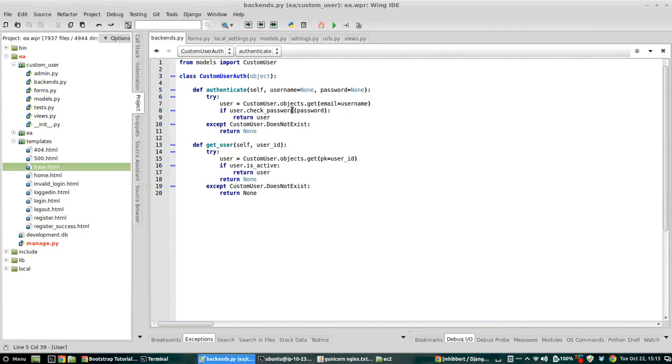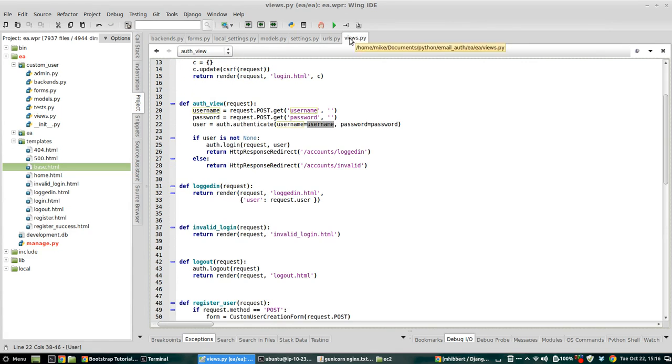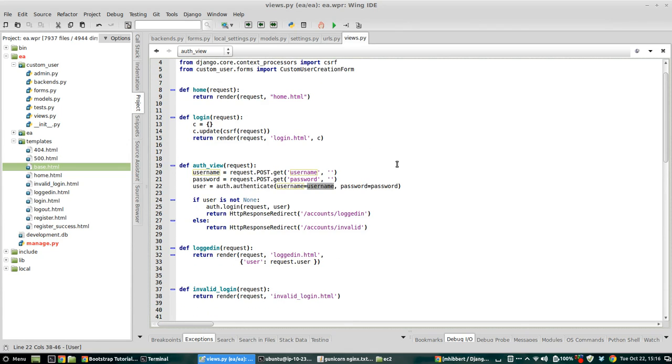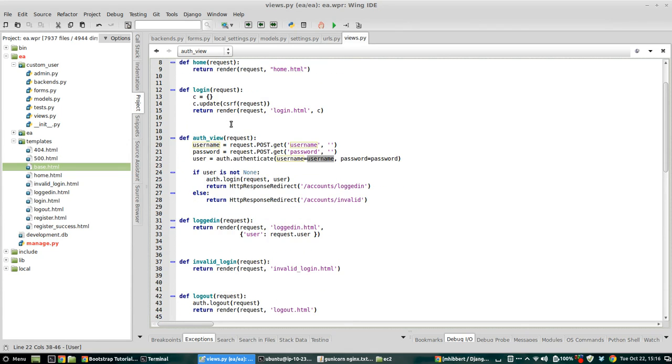Then we went through and defined our custom authentication method, which was just a case of finding the user whose email matches and then checking their password and returning true if they're actually inside of the database or not. So nothing very complicated there. Now, over in the views, we've got a login view, which just renders the HTML for the login template.